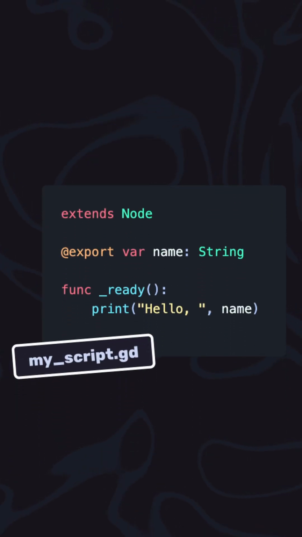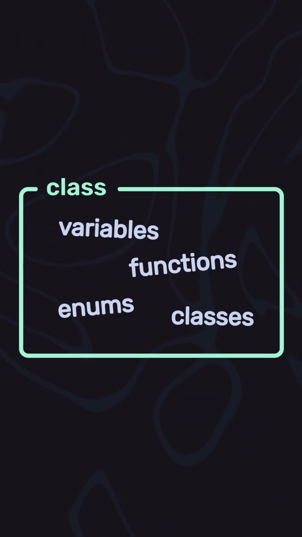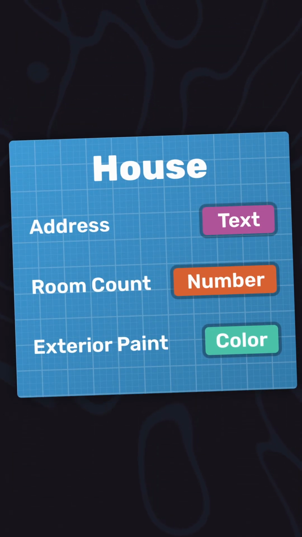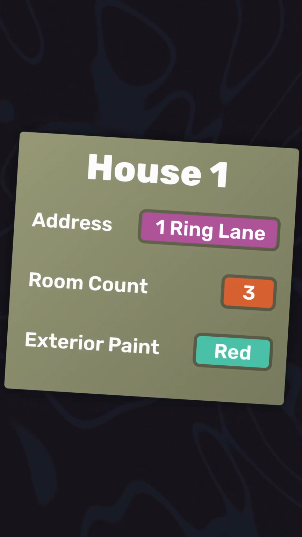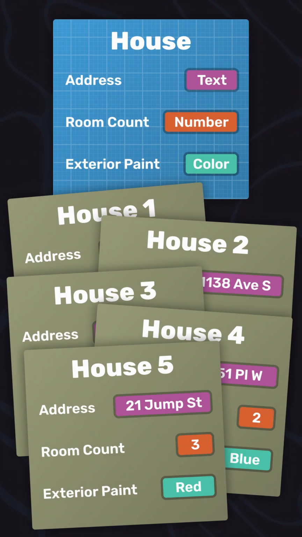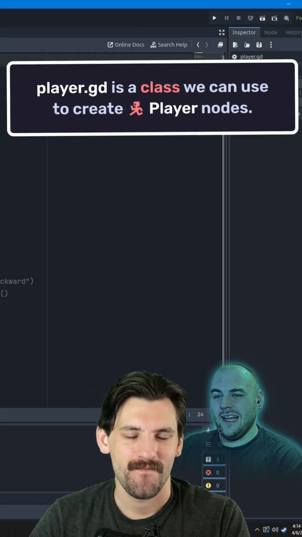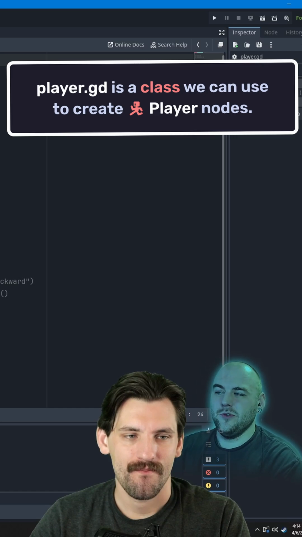Every file in GDScript is something called a class. To understand what a class is, basically it groups together a bunch of other code and operates like a blueprint. Think of a class like a blueprint for a house. When you use the blueprint to build a house, we call that house an instance. If you have a neighborhood of five houses all using this blueprint, then you have five instances. So in this case, our player script is creating a player class that we can use to create a player or players.